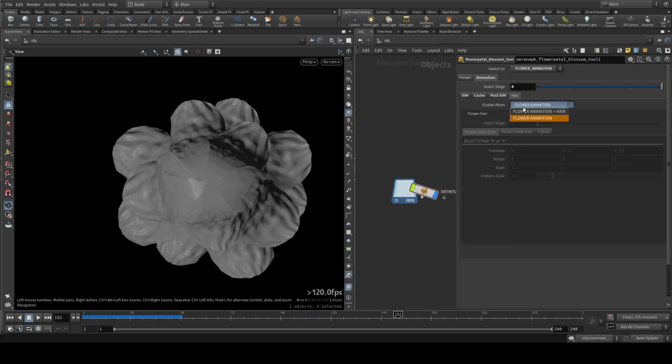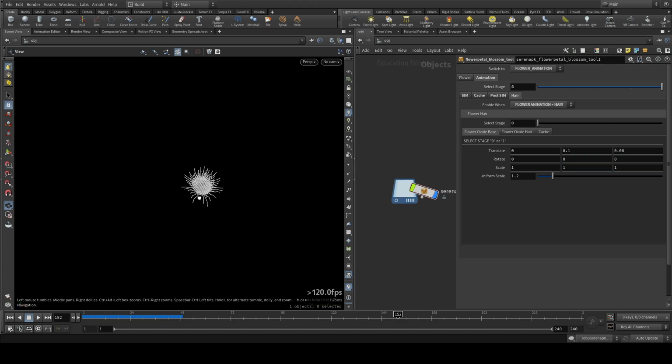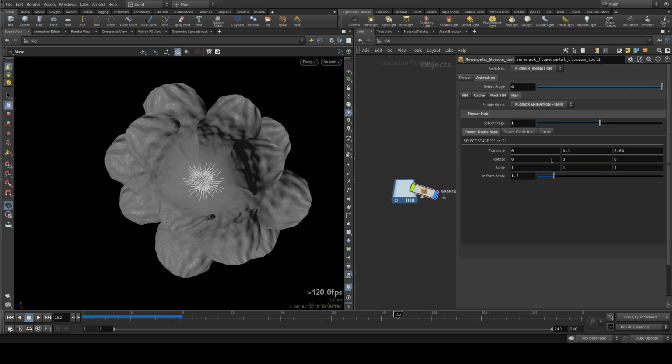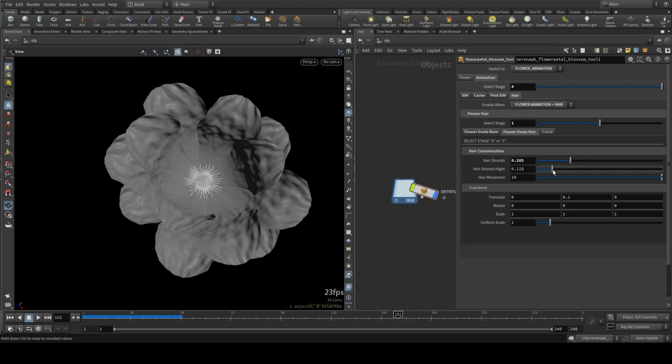Finally, the tool offers a very simple ovule flower base with controls to manipulate both the base and the hair of the ovule. Someone interested in this could use keyframes to time when and how the hair appear to not interact with the petals.